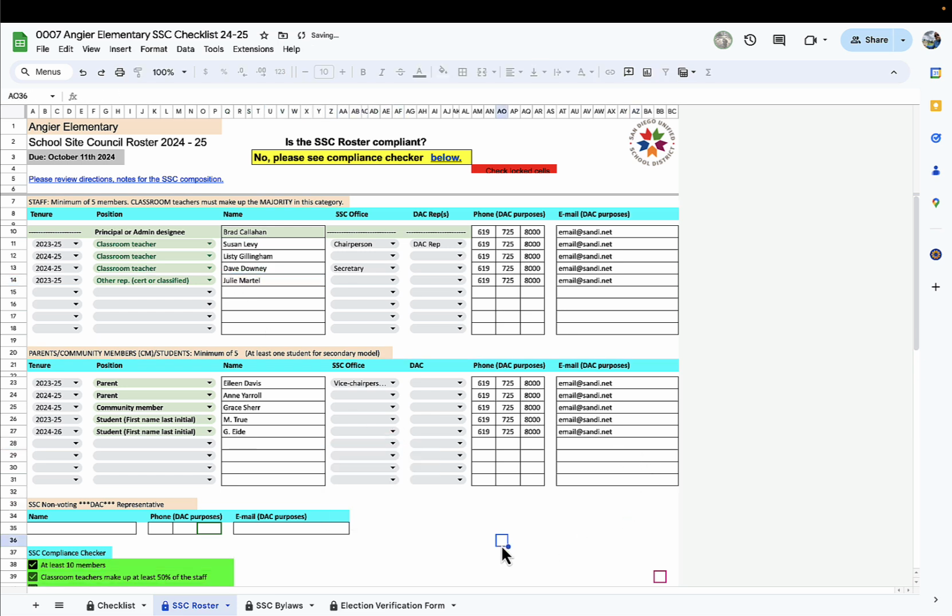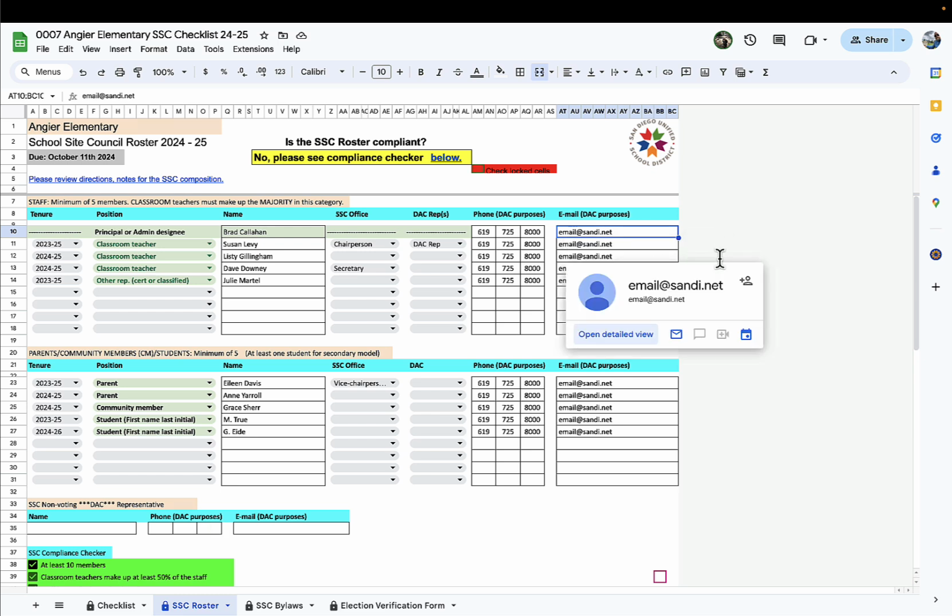I'm just going to review the elements of the roster. It's as simple as, first of all, their tenure. Each position has a 2-year tenure, and hopefully there's a rotation of tenures. In here, principal is going to be here. In this case, Mr. Callahan is our principal. Phone number, email. You might wonder why we need phone numbers and emails. We actually have a campaign of notifications to remind people about DAC events, and we really like to have an email and a phone number to call and remind them about those events and also disseminate information through.